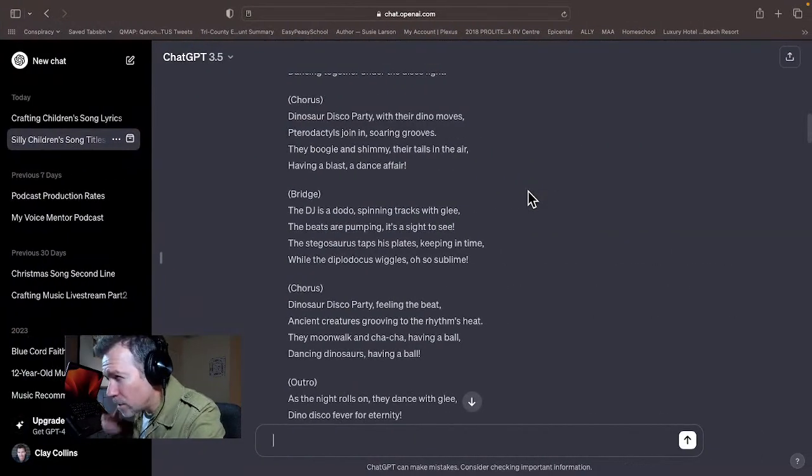The DJ is a dodo spinning tracks with glee. The beats are pumping inside sight to see. It's like a source tap, no fun.